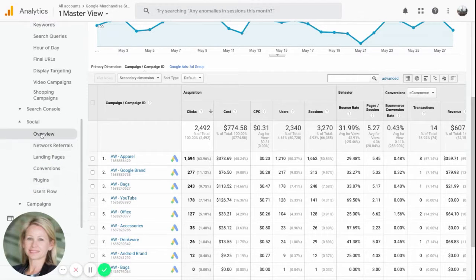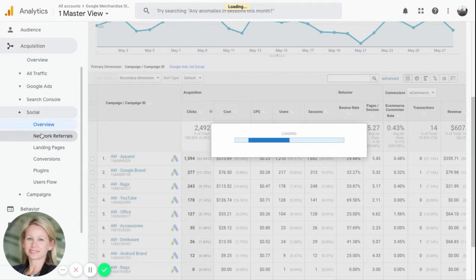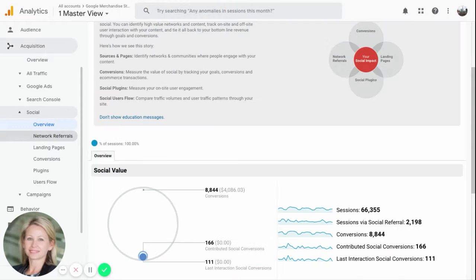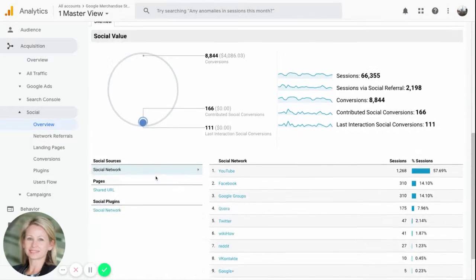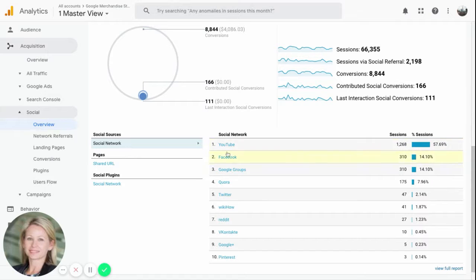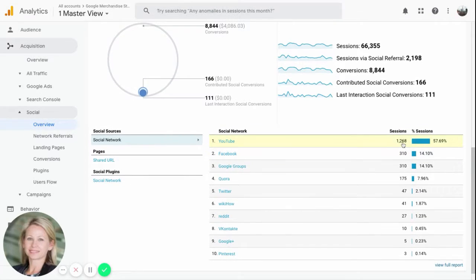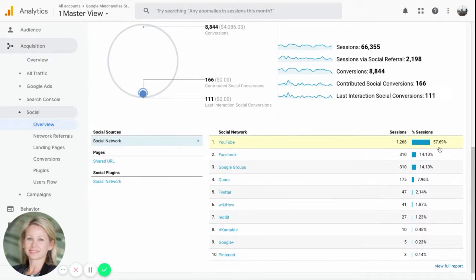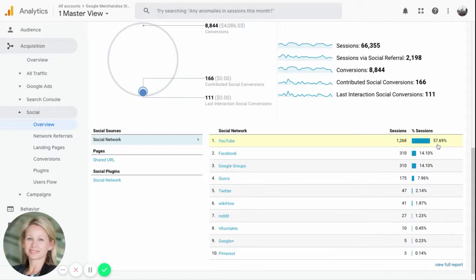And social is always an interesting one. If you are investing a bit of time in growing your social, then you want to keep an eye on these and just see what results you're getting. So here it gives us a bit of a breakdown. In this particular example, YouTube's driving 1,268. So out of total social traffic, YouTube's almost driving 60% of it.